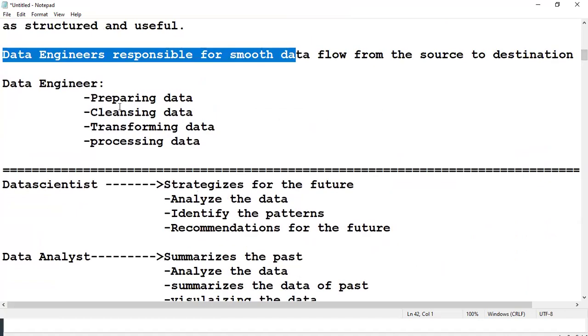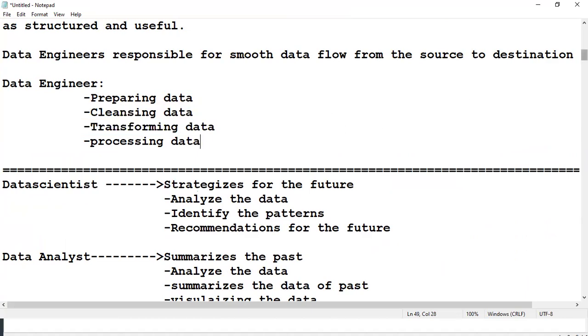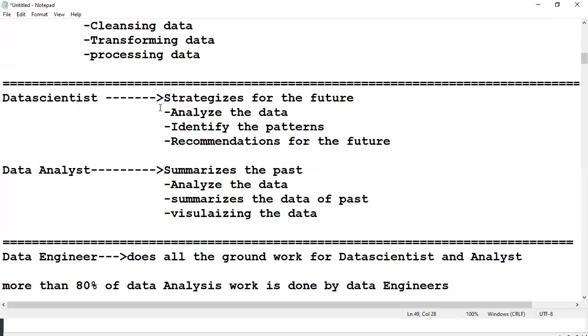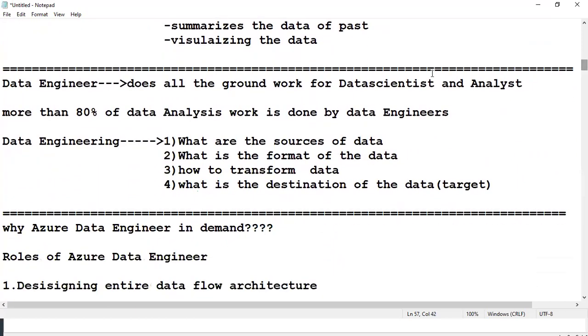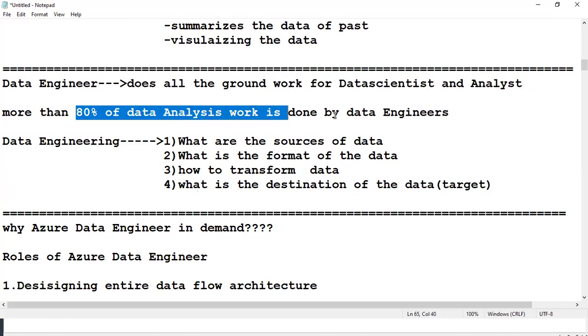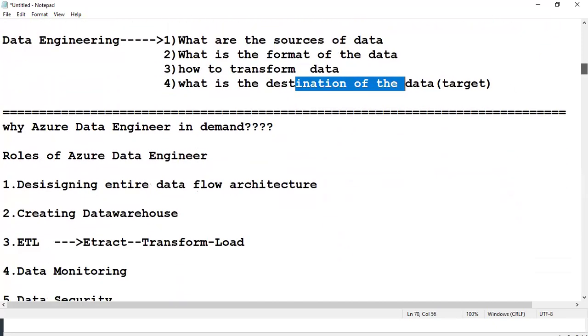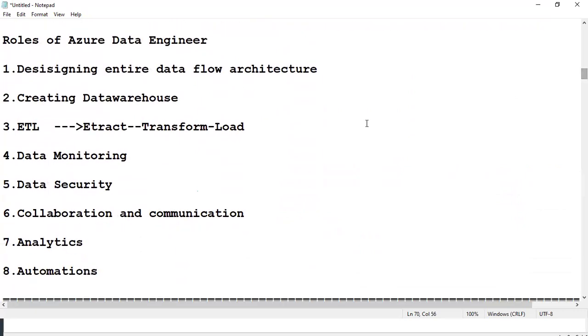So data engineers prepare data, cleanse data, transform and process data, and the data scientist strategizes for the future, the analyst summarizes the past. The data engineer does all the groundwork for the data scientist and analyst. More than 80% of the data analysis work is done by data engineers. Data engineers decide what the sources of the data are, what the format of the data is, how to transform it, and what the destination of the data is. And data engineering roles include designing the entire data flow architecture and being responsible for creating a data warehouse.